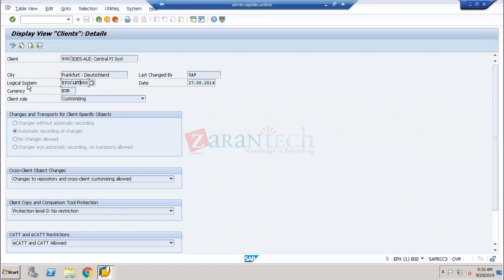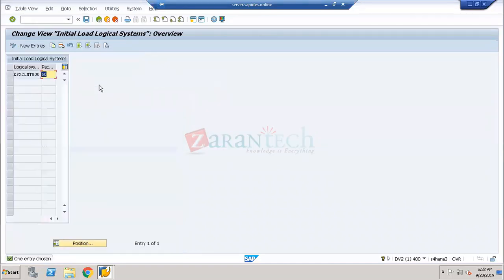Here, this is the logical system. I'm going to be taking this logical system number, the same logical system number here. The package number of jobs I'm going to be taking as 50. So this is very clear to all of you. Now I'm going to be saving. Now, Mahesh, you can ask me one more question.